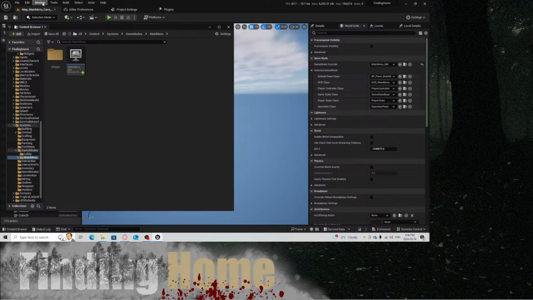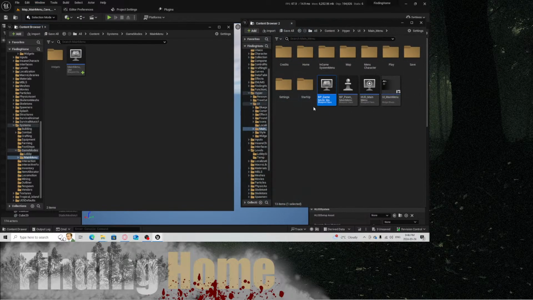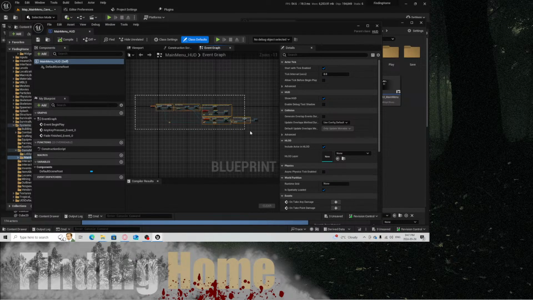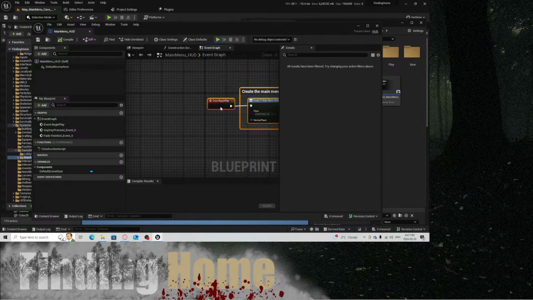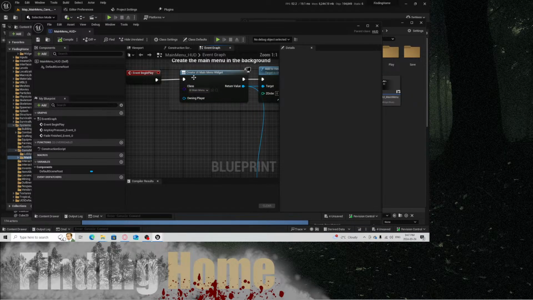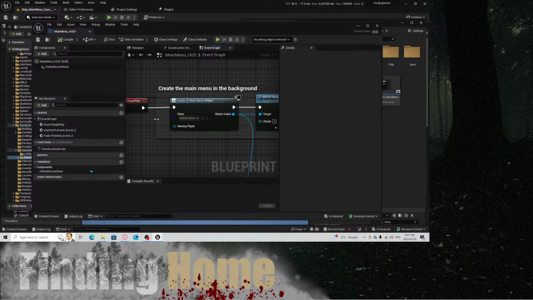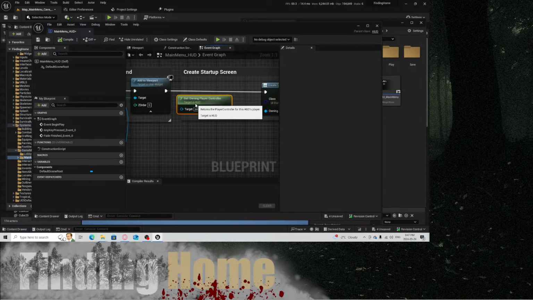And need to get our content browser 2 up. And we need this HUD here. We're going to copy here. Main menu, and it is of the HUD class. Open this up. Right now this is fine. We're opening that. And we will be changing some things though, just like last time.